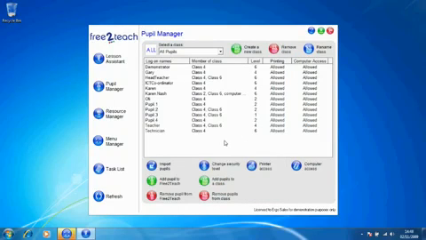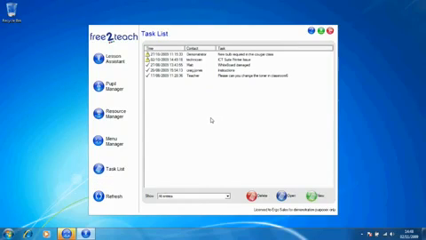The final functionality that we think offers real value is the task list. Now the task list is a way of adding requirements. Say for example, in this instance, somebody needs to change the toner in Classroom 6, or they've got a printer issue in the ICT suite, and then you're able to interrogate that from any machine on the network.